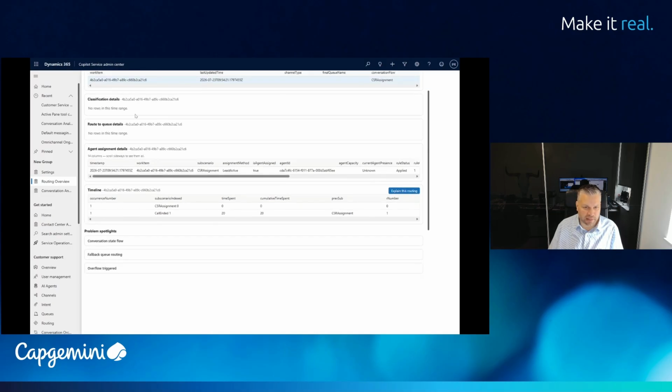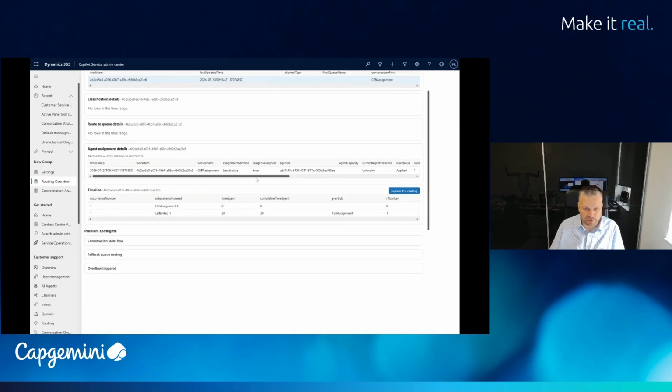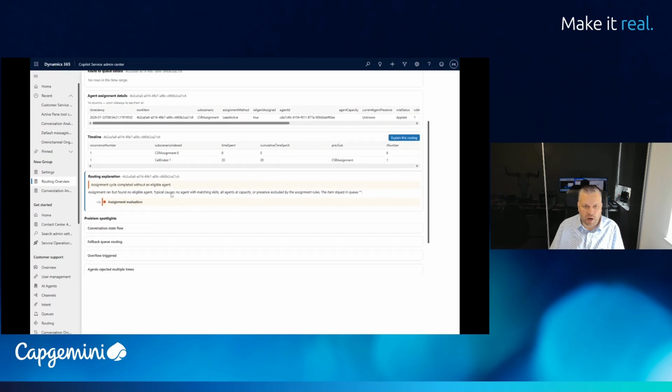I get all of the classification details. There are no classification rules set up, but I can see them here. Route to queue rules, the assignment details, and you can see it was assigned by least active. Is an agent assigned? All of that is in here. And I can also say, well, I want to explain this routing. So why did it actually go to this assignment cycle?